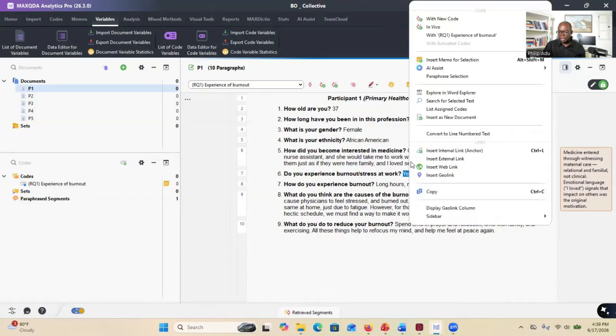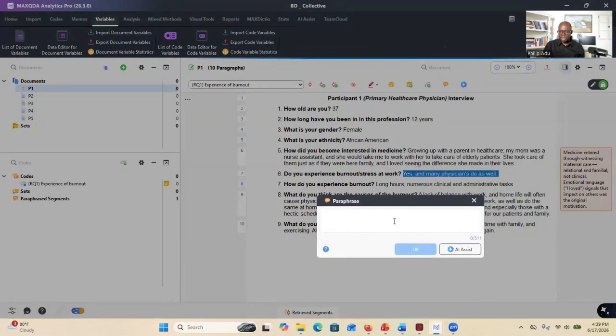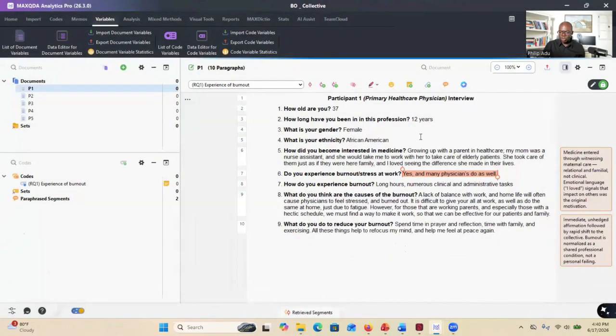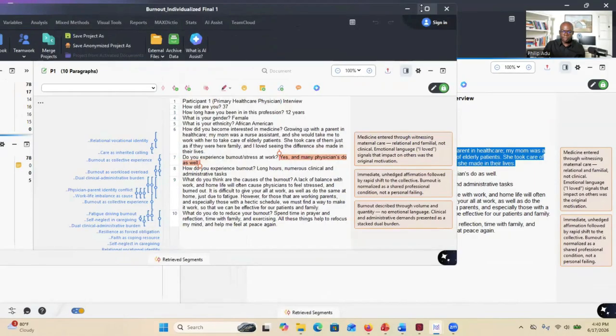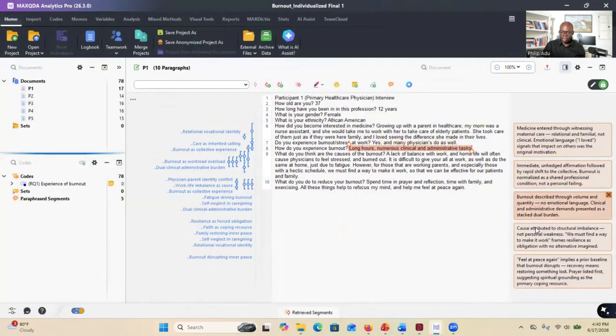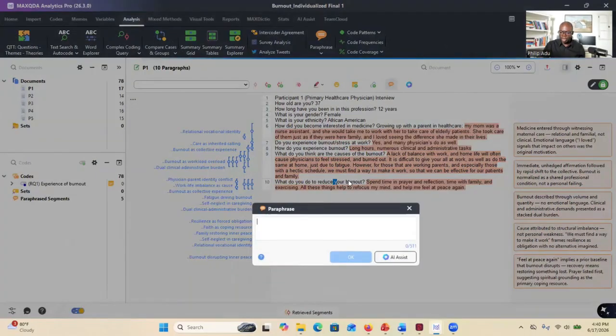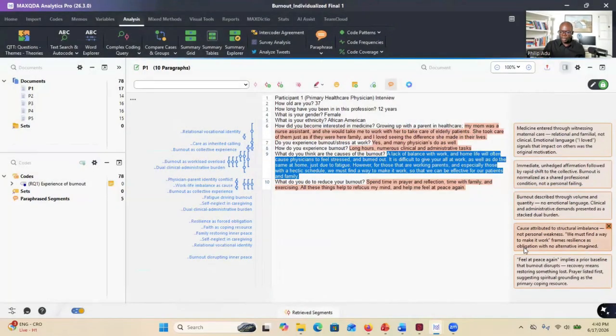You select, you right click, you go to paraphrase selection, and then put your interpretation here and click on OK. So that's what you're going to do for all of them. As you can see, here, I've done it for all of them here, right? And as I said, you don't have to do it for all of the significant information that you see.